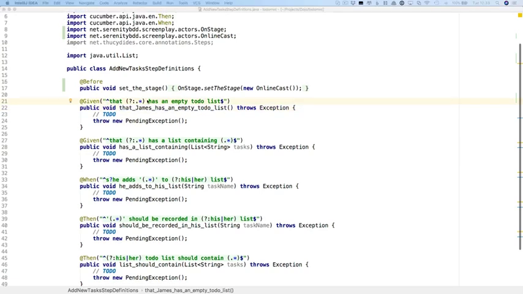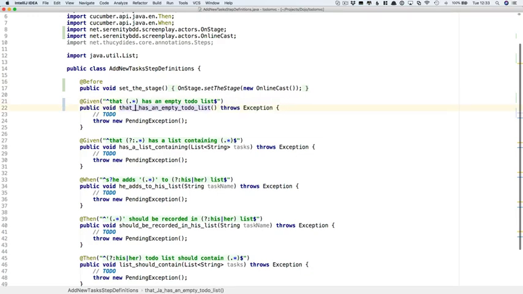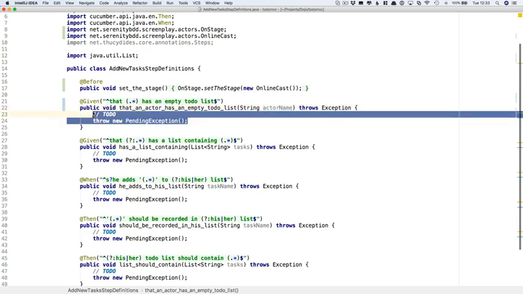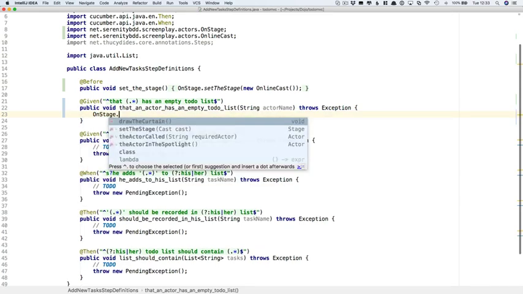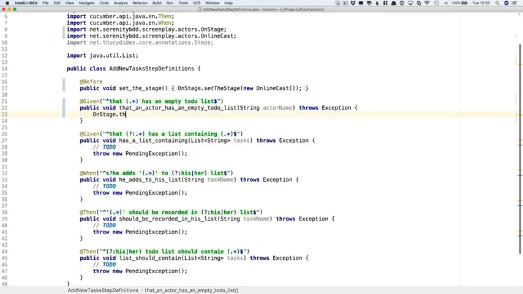Let's pass the name in. We need to make the regular expression a capturing expression because we're going to be passing in the data there, and we need a variable to capture the data, say actorName. Next, we need to use the stage that we referred to previously to get the actor. So we say something like OnStage.theActorCalled, and pass in the name of the actor. And this will give us the actor we need to work with.